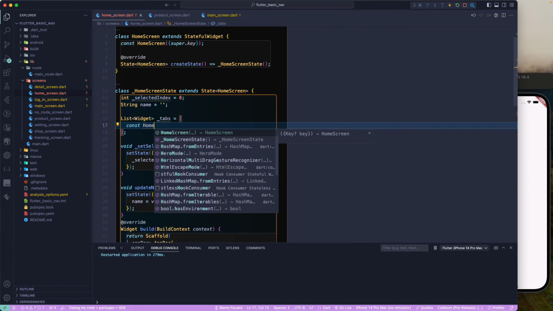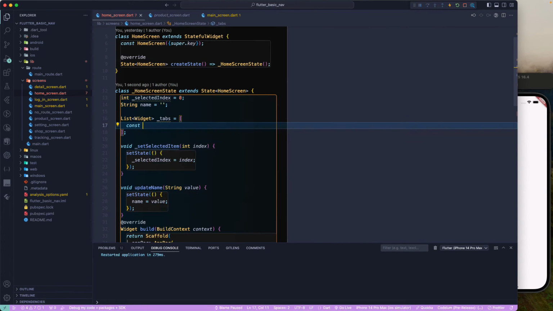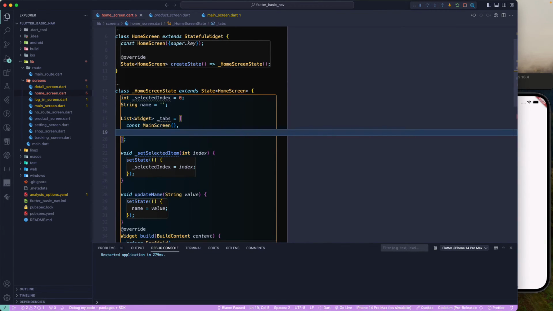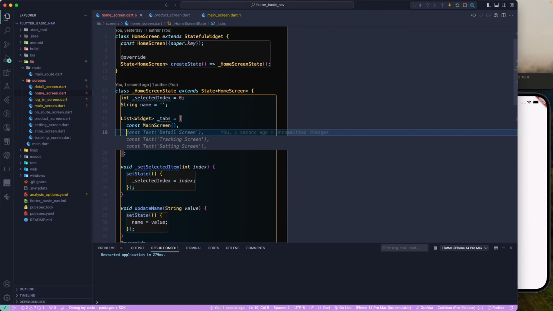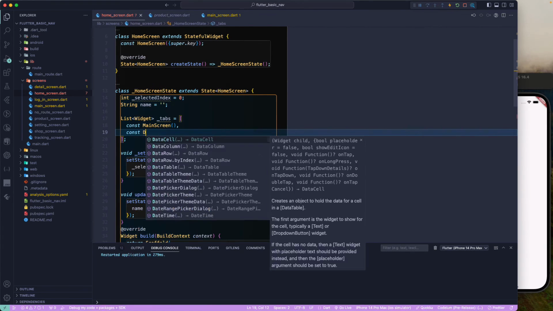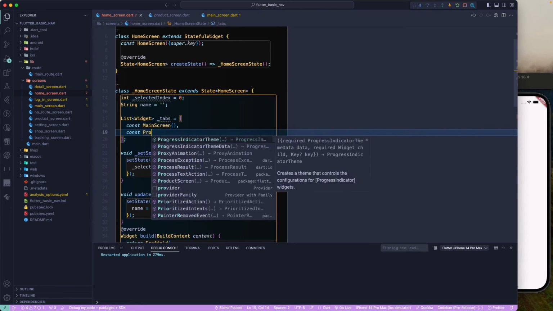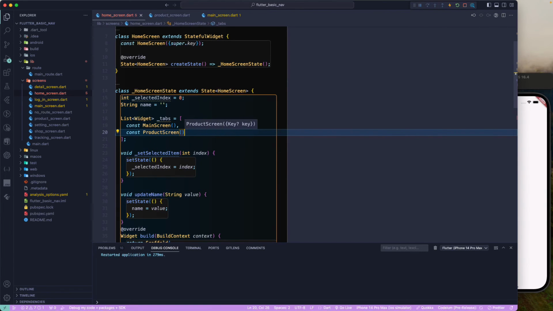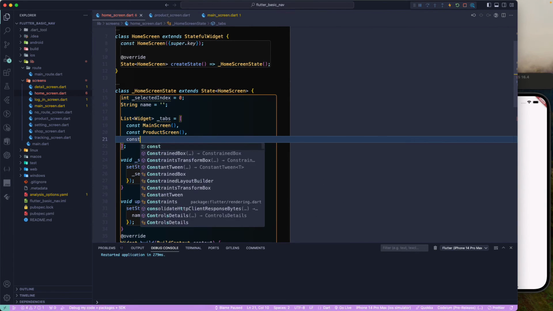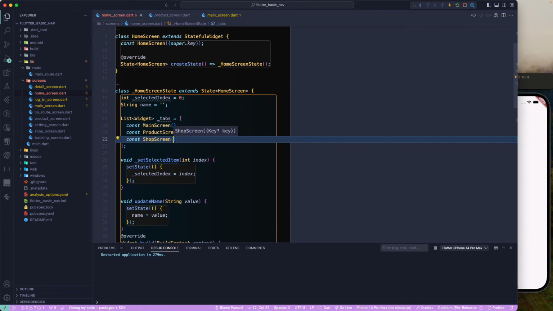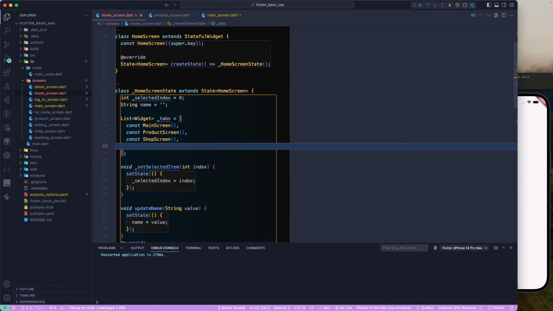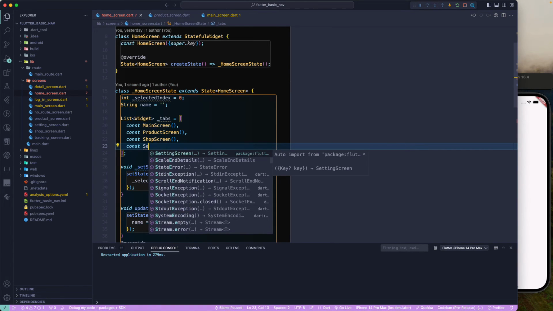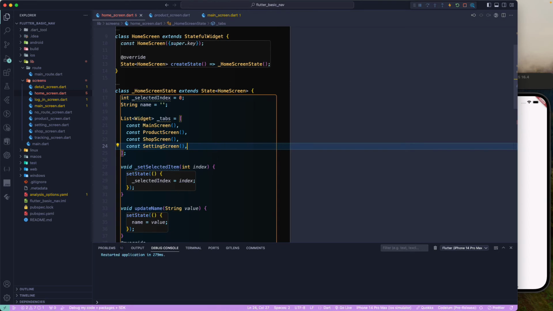Here I'll add our const of the home screen, or not the home screen, it will be the main screen, right? So we'll select the main screen, and then we will have the const of the, not the detail, it should be the product screen that we have, and we also have the const of the shop screen, right? And the fourth one will be our const of, what was that, I think the settings screen. So we have these four screens that we'll add to our tabs.